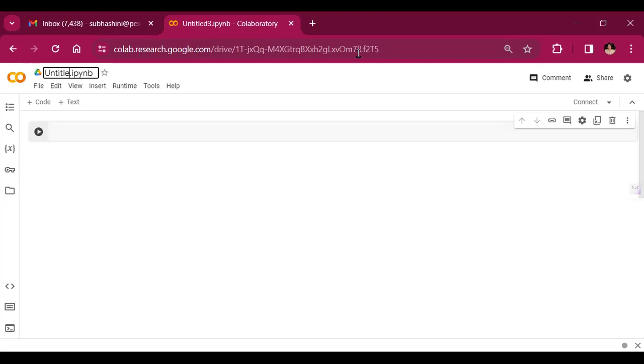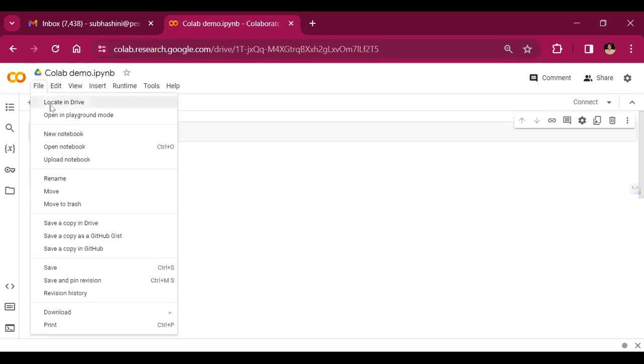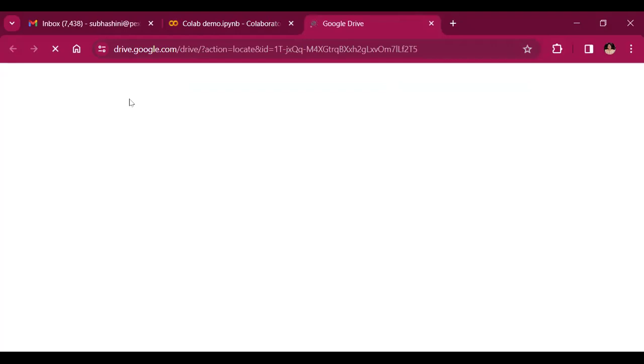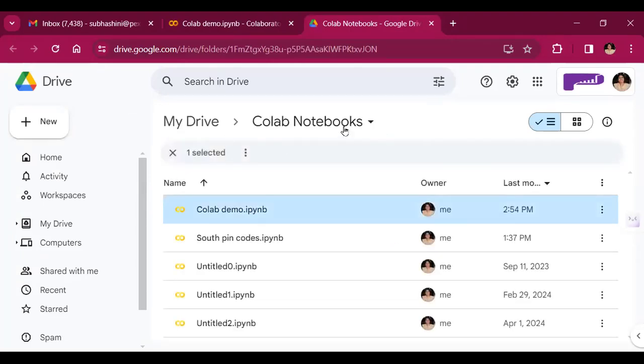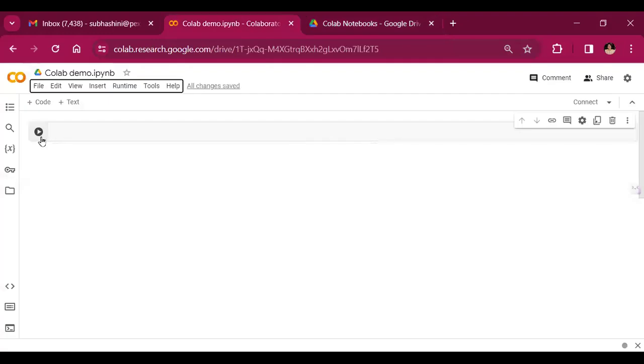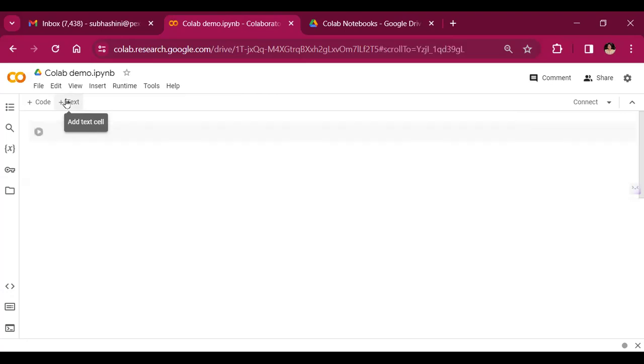So here, if I want to just go and say Colab demo, okay, so this is how I am saving the name of the book. And if I say locate in Drive, it actually will tell me where the Google Colab notebook is located. So incidentally, in your Drive, there'll be a Colab Notebooks folder which has got created. And in this folder, you'll be able to see all the notebooks that are created by you. Okay. Here is the switch for run. And you can write either code or you can write a text or a section header. So let's start over here with the text.